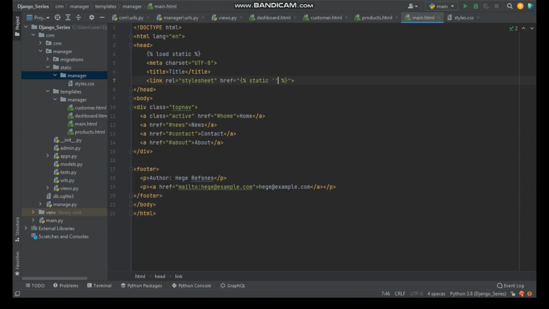And then you see static file, and then inside static file we have the manager folder, slash, we have style.css, right? So this is our main. It has the top navbar, and then it also has the footer, right? So we need to put this in each and every folder, and in each and every file, I mean template, right?